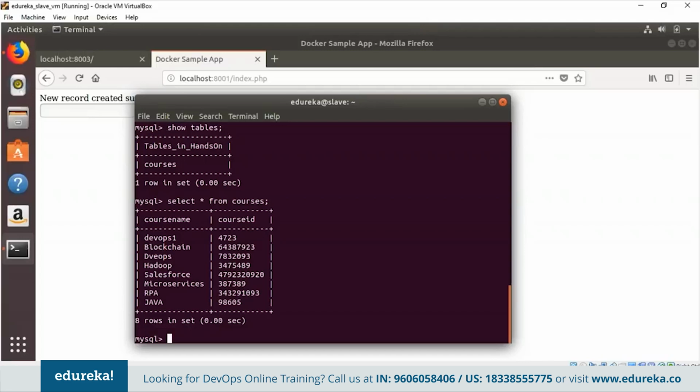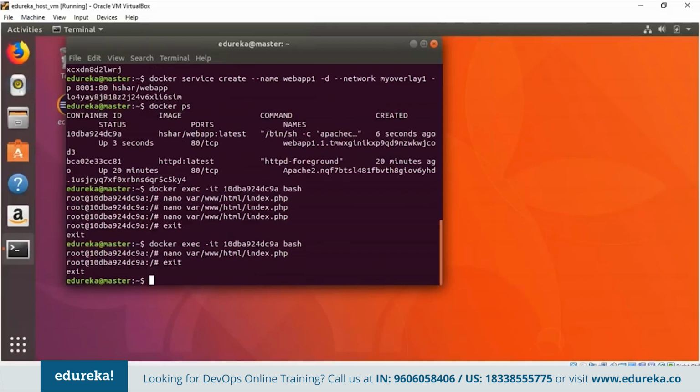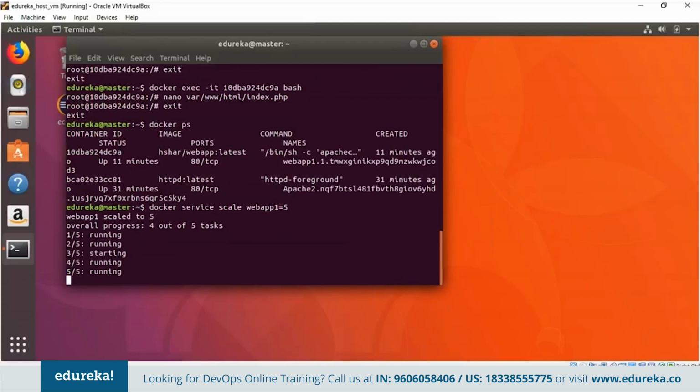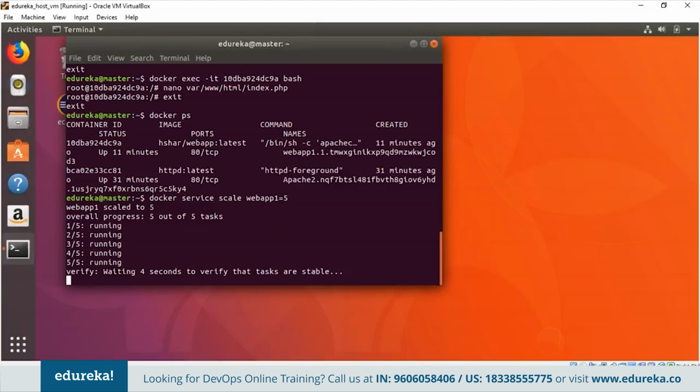Now, if you want to scale any particular service, you can just scale that service by using a simple command. So for that, you have to go back to your manager node and then use the command docker ps to list all the containers. Alright, so we have two containers. Let's suppose we want to scale this web app service around 5 times. So you can do that with a simple command, that is docker service scale web app 1 equal to 5. So you can see that the web app 1 service has been scaled 5 times.